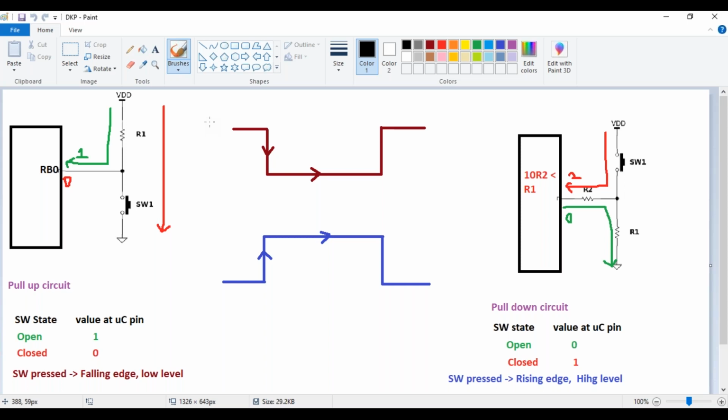Yes, you have to take care of the bouncing effect also. But leaving the bouncing effect, ideally, upon the switch being pressed, you should see only one edge. If you release the switch, you will see another edge. Okay. When the switch is being pressed, you will see only one edge. So you have to take the action only once. So that is edge detection.